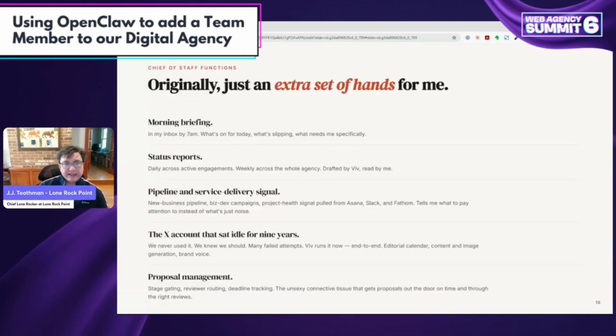So originally, it was just an extra set of hands for me. Created a morning briefing, something that was in my inbox by 7 a.m., what was important for today, what was slipping, what needs my attention specifically. It generates status reports across all of our engagements. It has some oversight responsibilities over our new biz pipeline and some of our biz dev campaigns. It tells me, again, trying to separate that signal from noise.